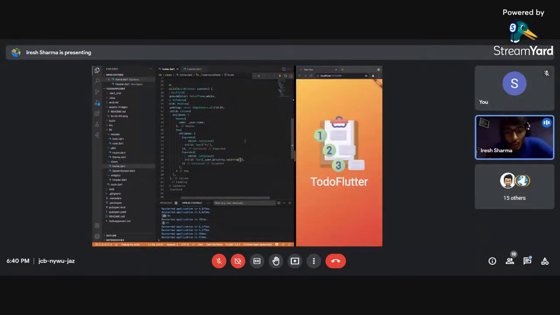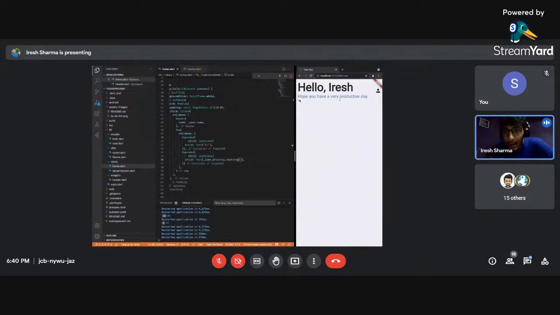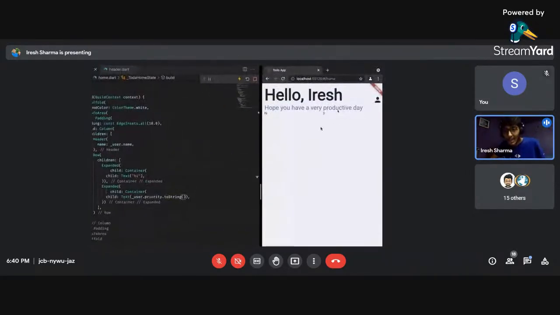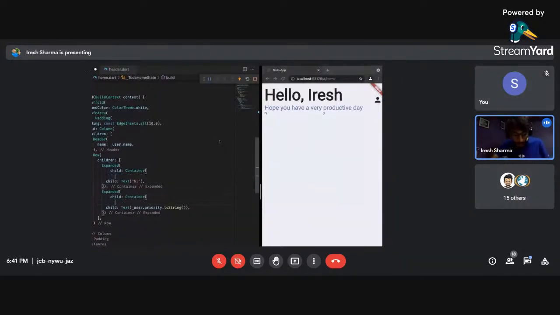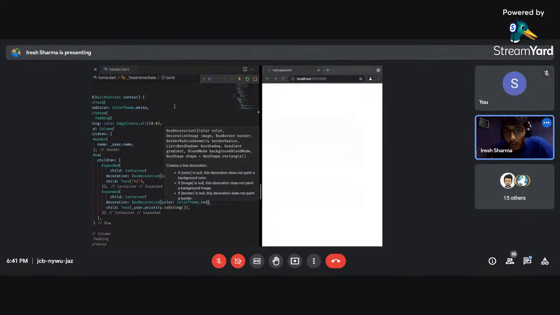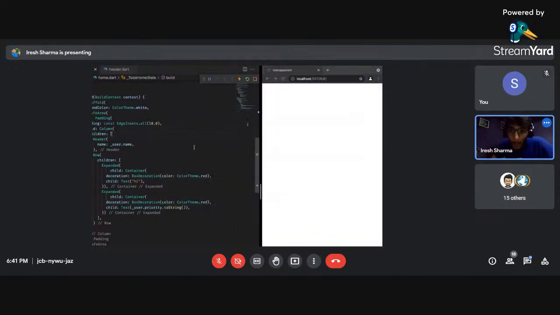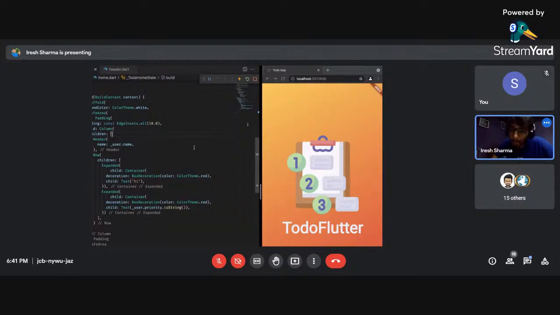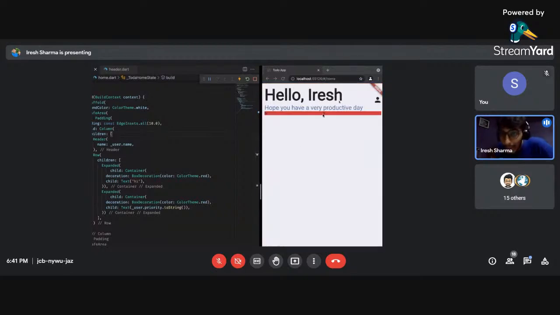Okay, so if we save this, this gives us a hi and a 3. If you see, these are very well separated. Now, if I give both of these containers a box decoration and give them a color, for now I'll just give it a color theme dot red. They'll take the full size.